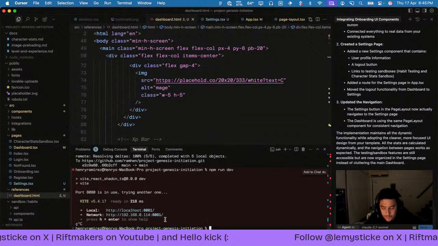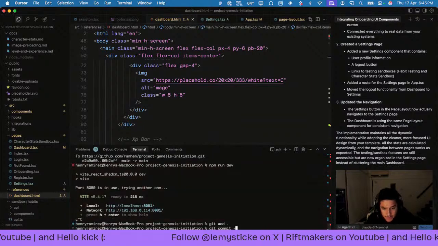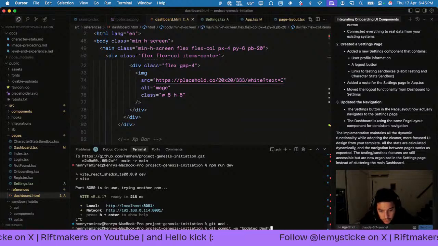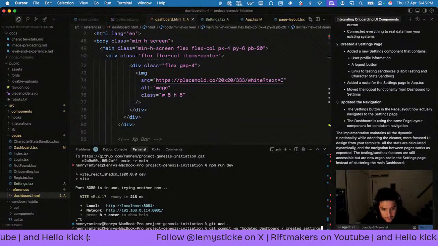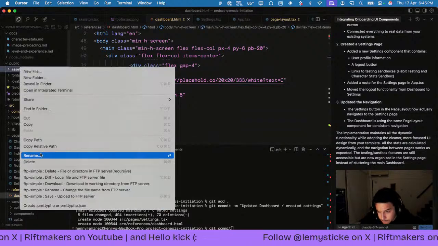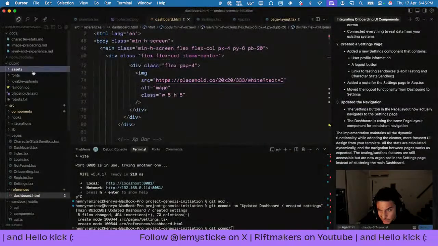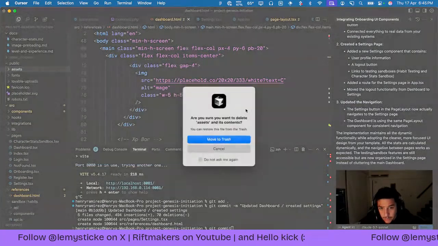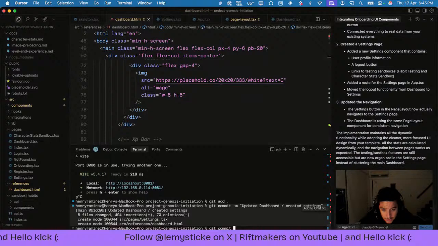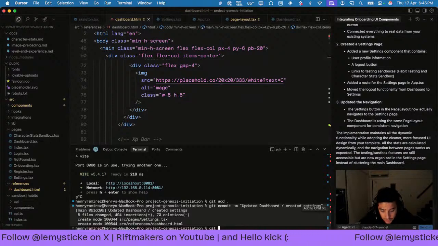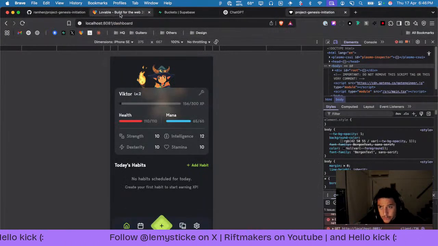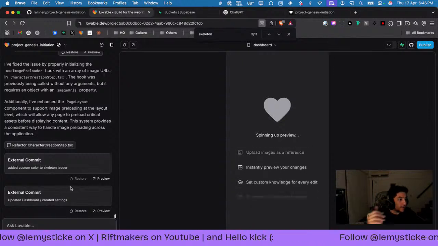Is this the one? Yeah. Git add, git commit message is gonna be added, updated dashboard, created settings, and then git commit. And I'm going to also remove the assets folder if we don't need it anymore. Right? Just remove it. I think it's gonna crash probably because it's currently using some images from it, but that's fine. Git commit and git push origin main. Yep, we got it. And now we should be seeing that commit in Lovable. That's fine.